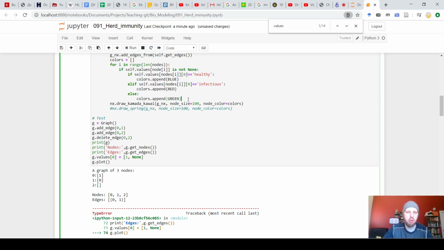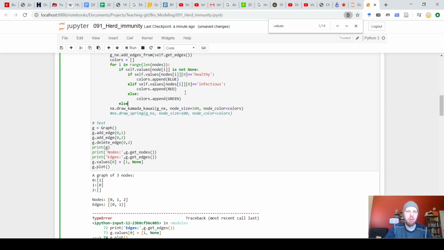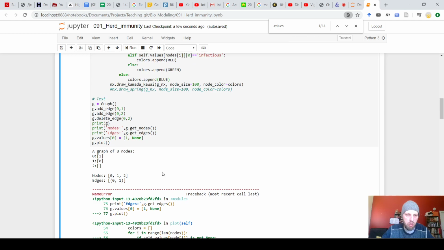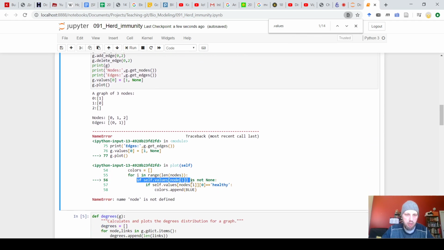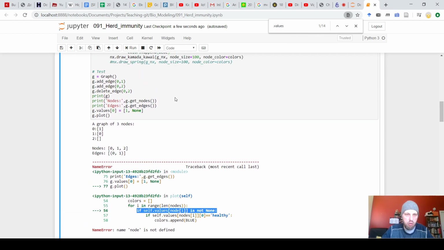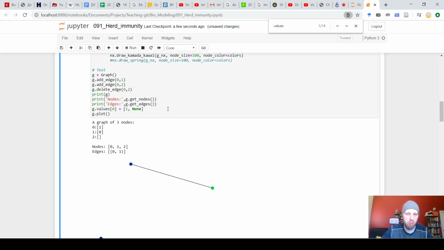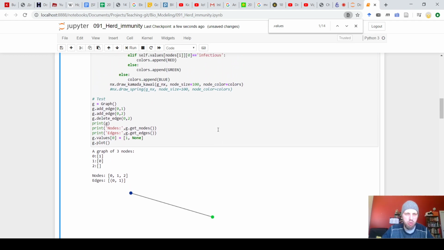Otherwise, because we're creating a list of colors. Else, what's the default color? Also blue? Maybe. Why doesn't it run now? gplot, if self values none is not none. Name node is not defined. Nodes. Okay, now it works. Oh, we have a green value. Look at that. Why is it green? It was supposed to be red.